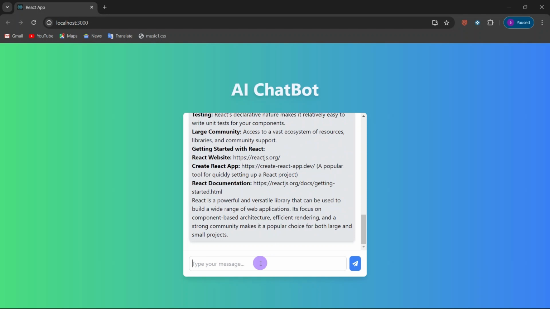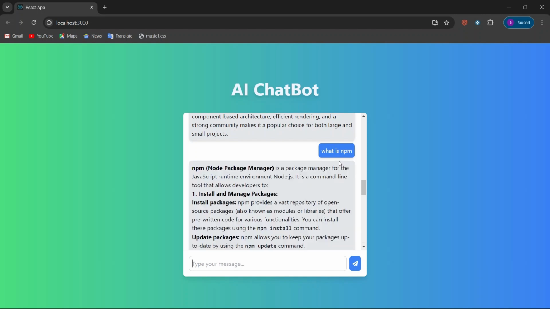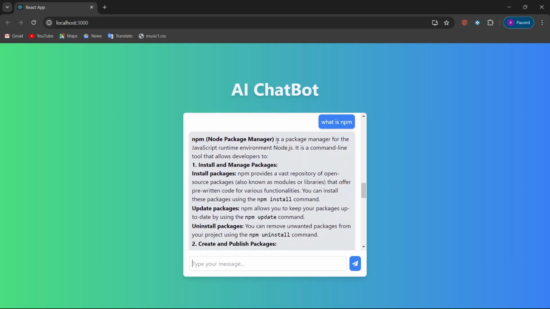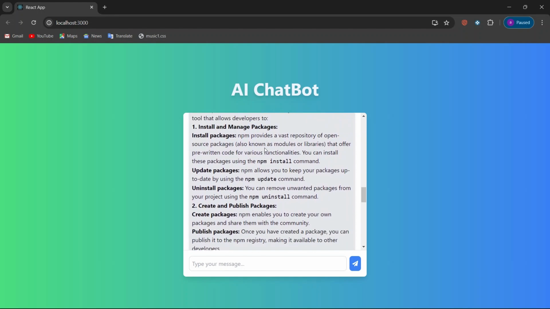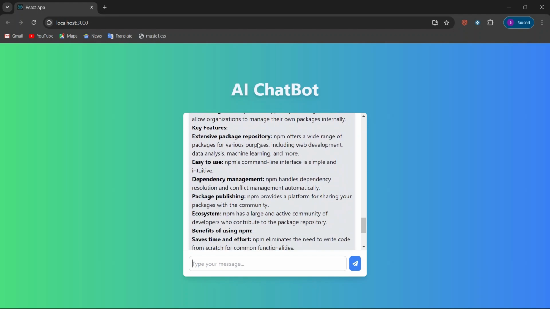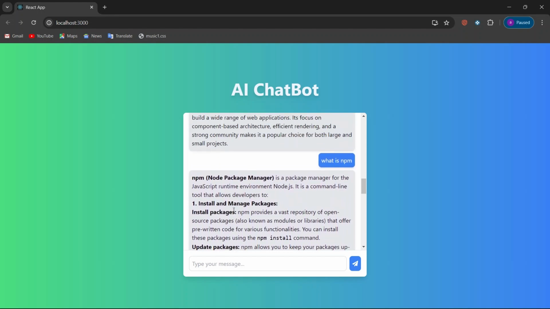So let's ask another question: what is npm. When you ask what is npm, before getting the response it's showing the loader, and when we get the response the loader disappears, and you can see that we got the response from Google Gemini. What is a package manager? Node Package Manager, you can see that runtime Node.js, so you can install. These are the details we got from the Google Gemini API.